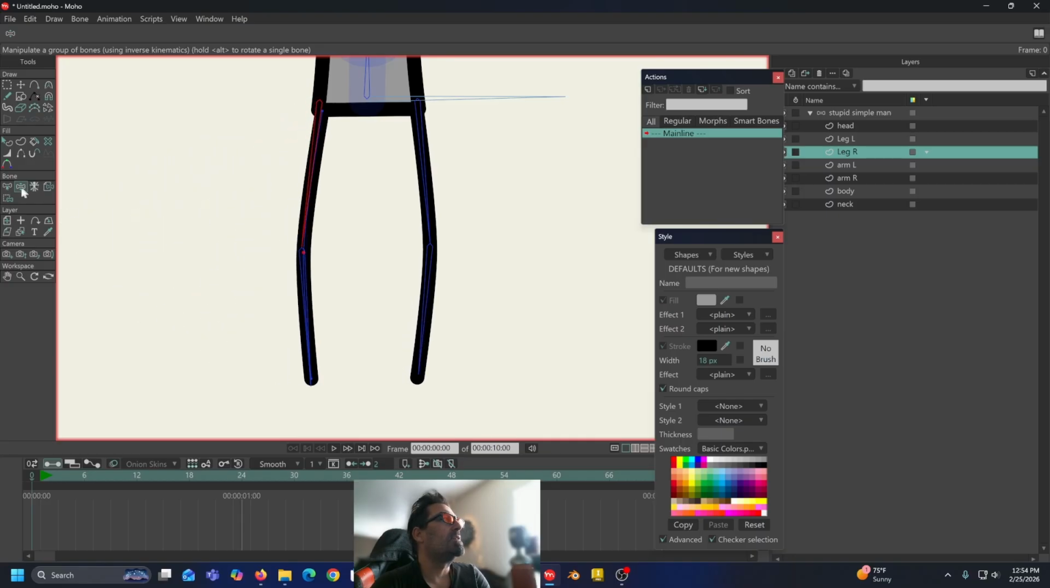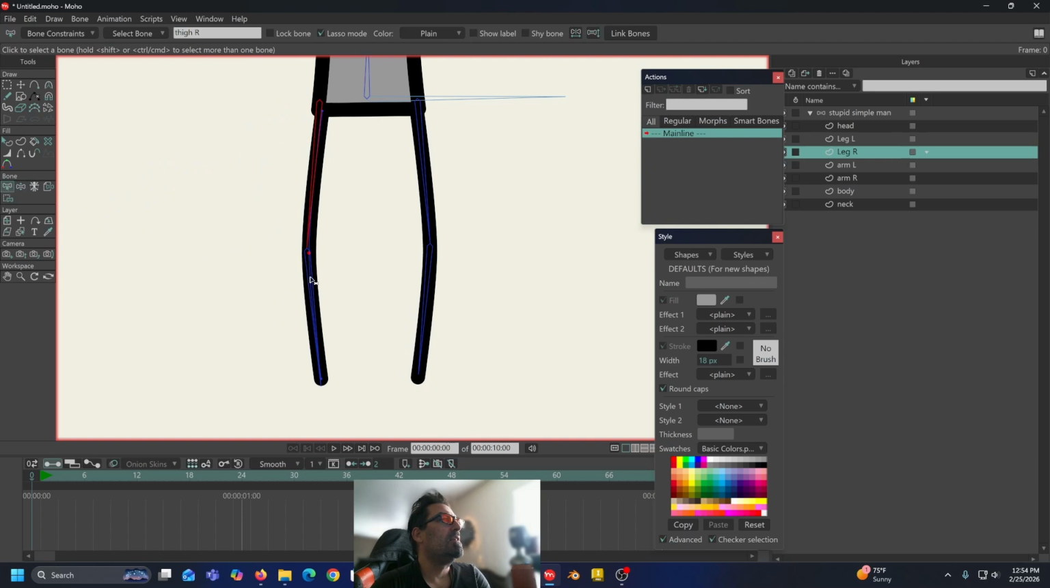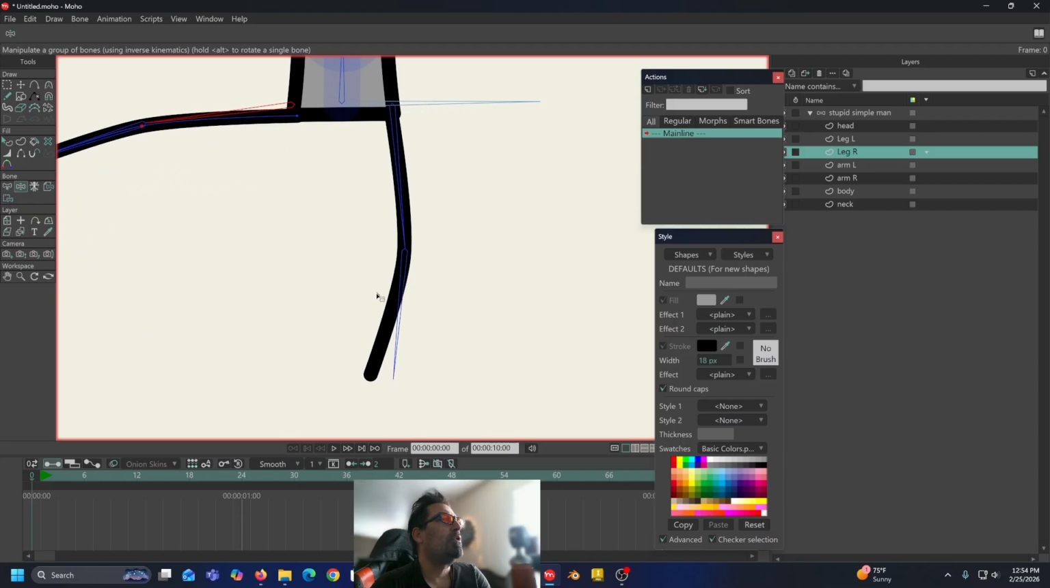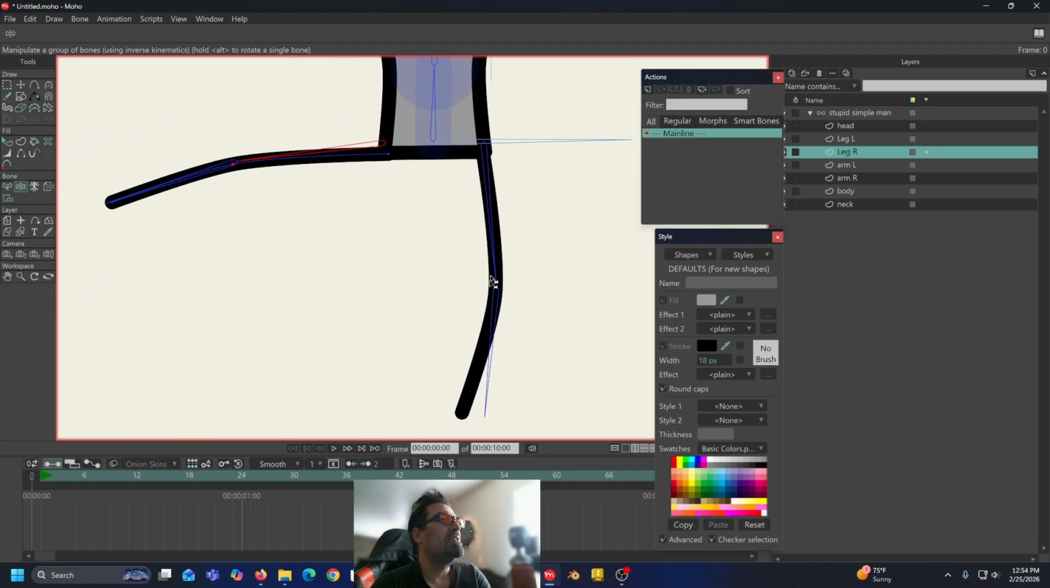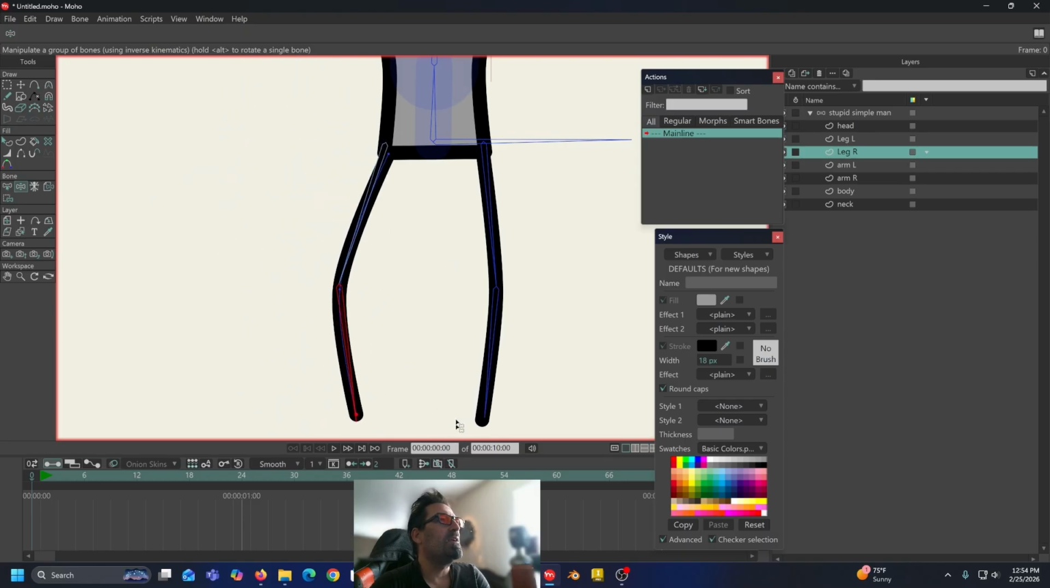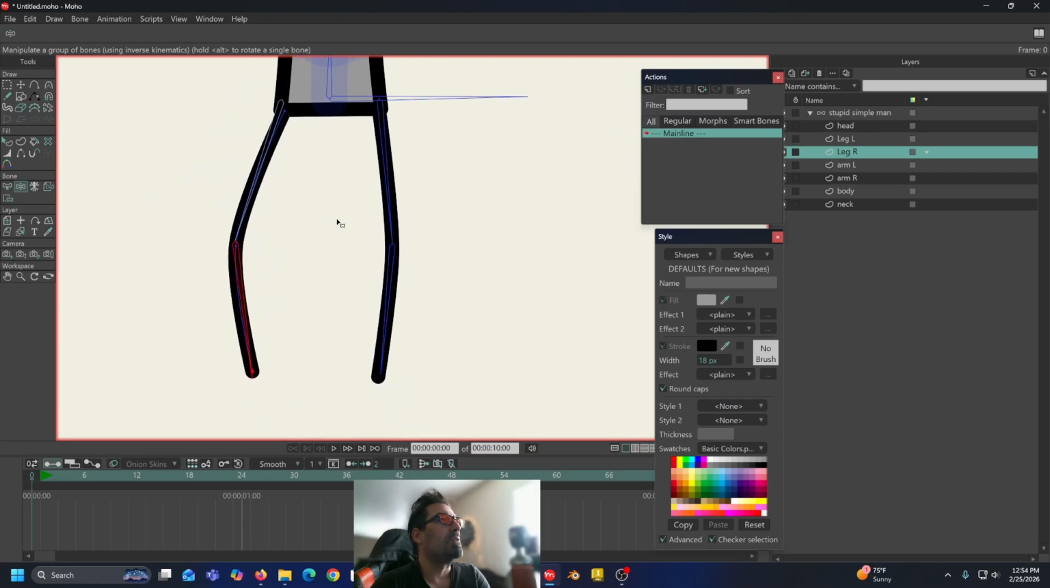All right, so now we're going to select the next bone down, and we're going to go to our bind points tool and select the last point and click bind points. And then we're going to jump over to the other leg, because you can see when we move this leg, it's pulling this one around because these points don't have anything bound to them, and it doesn't know really what to do. It's being mildly affected by this other leg movement.